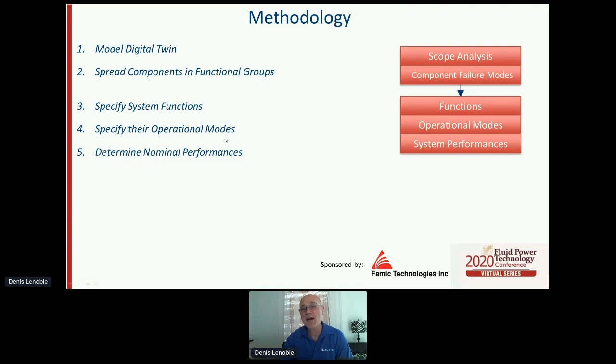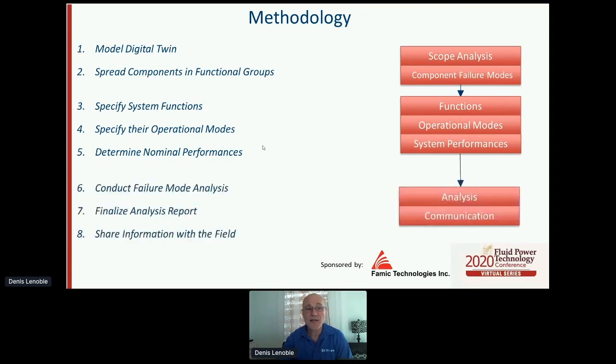And then we can start the specification of the system function. We're going to specify the operational mode, and we're going to determine the nominal performance of the system. Once this is done, we will be able to conduct a failure mode analysis. We're going to show how to finalize the analysis report, and at the end, how to share information with the field.